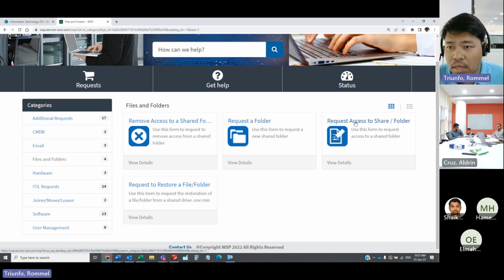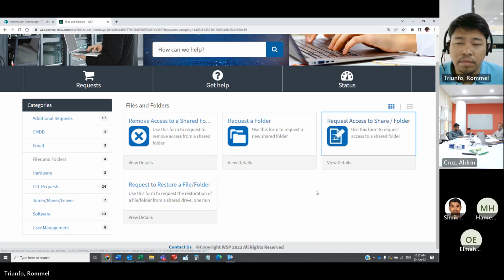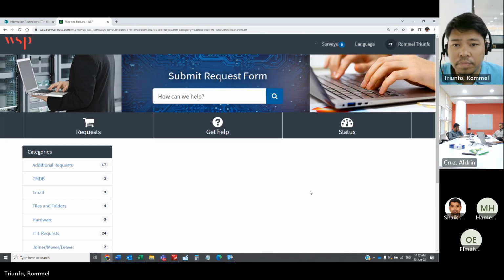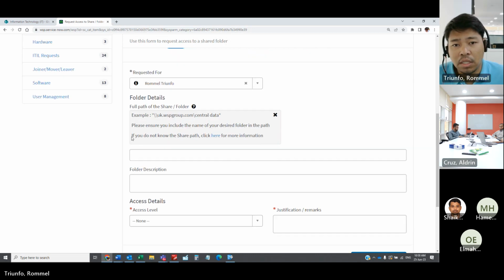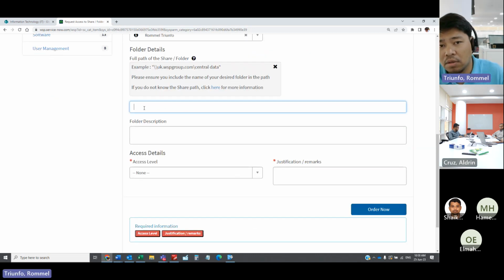Let's click on request access to share folder. Okay. So let's make a scenario. Let's say your colleague sent you an email and that email has a link on it, and you cannot access that link or that folder that he or she has sent to you. What will you do? Go to this website, to this menu, and then just paste the path in this inbox.